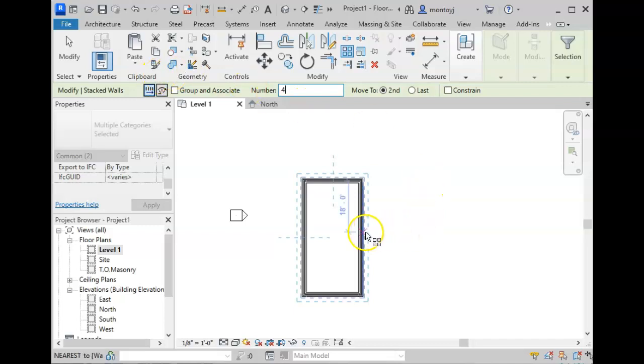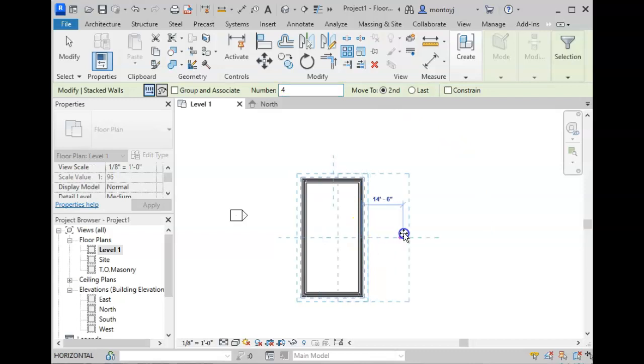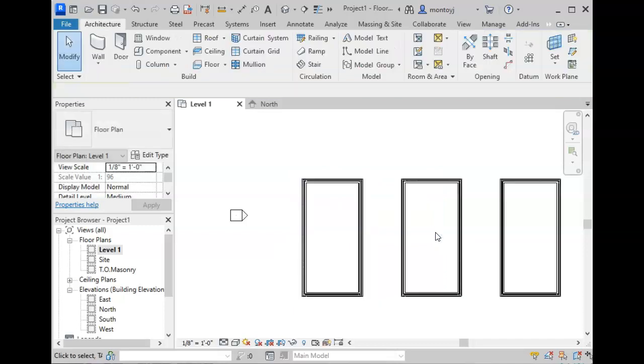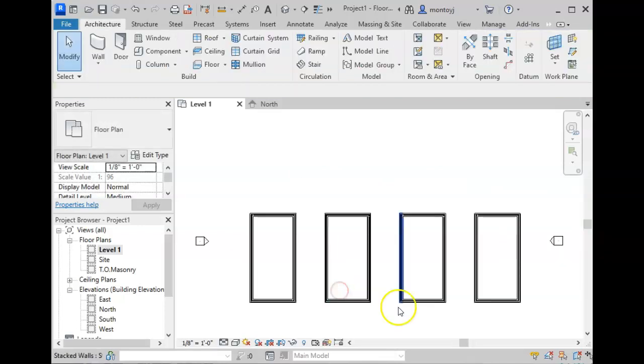Okay, so we're going to copy it. And we're going to come in here with the triangle at midpoint, and we're going to designate how far over. And I'm going to go ahead and type the 35 feet. And I have created my identicals.